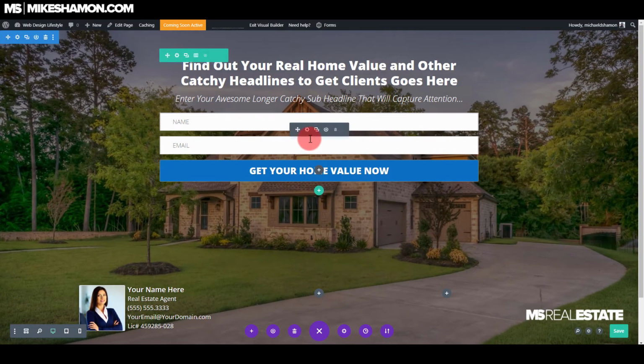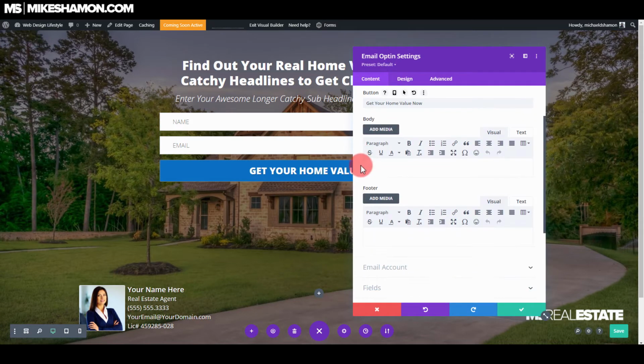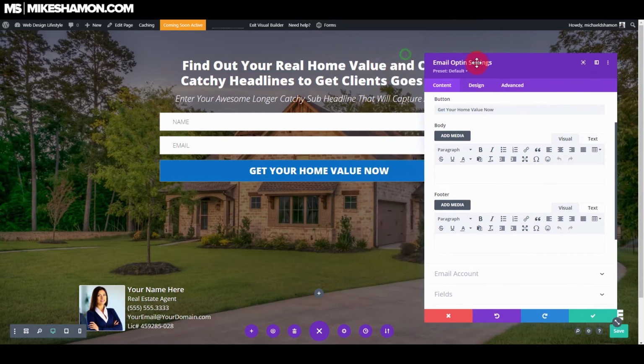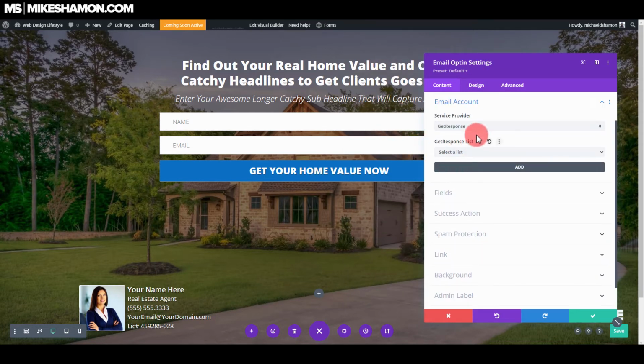Once we go back to the desktop here, we'll go to our email opt-in right here and go to settings, and this is where you're going to want to make changes. You can change your button text right here. And your email account is pretty important because this is where your leads are going to go.